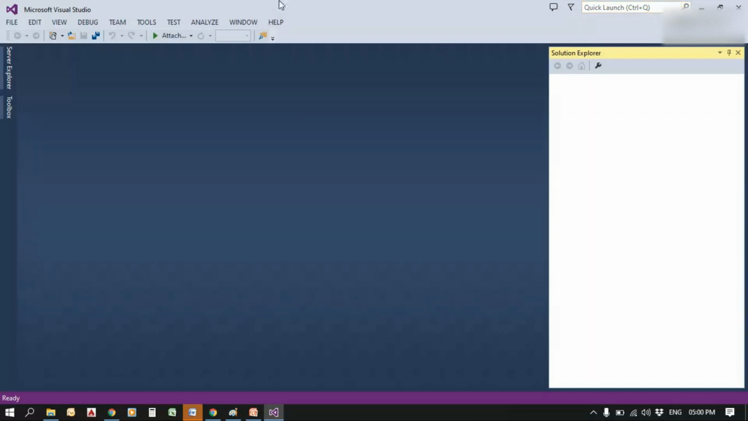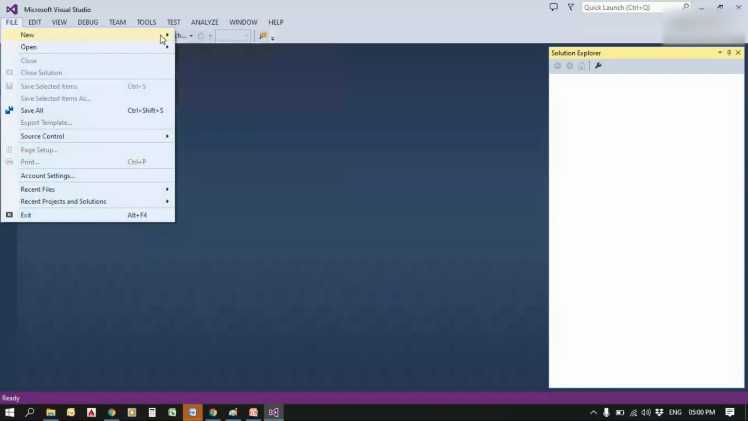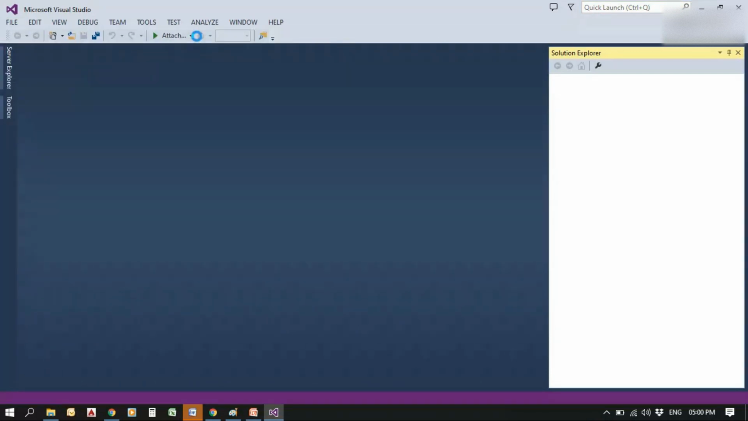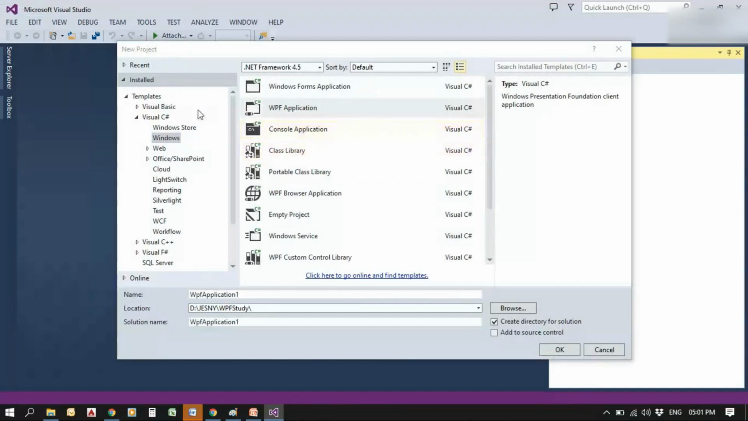Let's start creating a new project. So new project, and inside that we should choose WPF, inside that WPF application. Inside Visual C# Windows WPF application, we will give the name as MVVM demo and OK. So it will be creating the project.